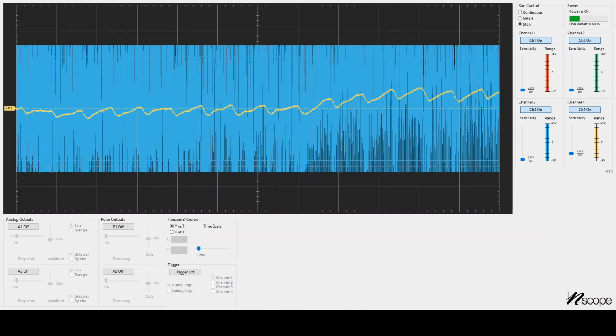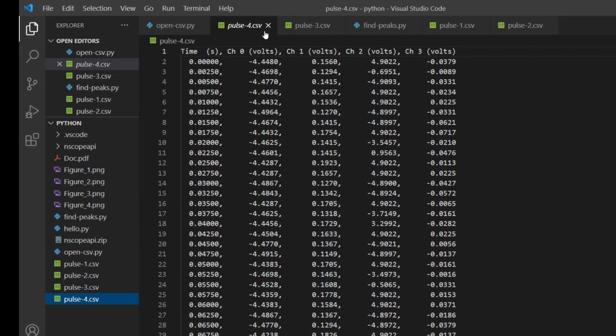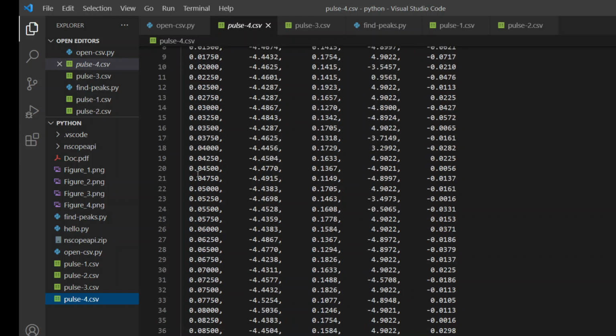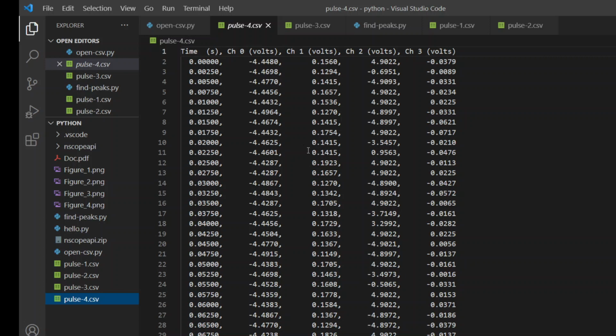And let's take a look at that file. I'm going to open it up in a text editor called Visual Studio Code. We'll talk about that more in a second. A CSV file is really just rows of data separated by commas, and every row is a new data point. So the first row shows us the titles of the row. So we have time and then the voltages for the channels. And then we can see that there were a lot of data points saved on that screen. So we'll get much finer resolution by opening this up in another program rather than just viewing it in the nScope app.